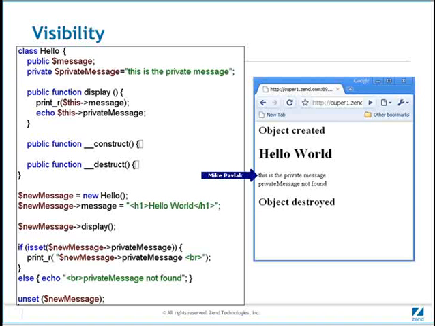Now, when I come down here, after I've executed my display method, I'm going to come down to an if test. In this case, I'm going to do an if test to see if I can access the private message. Now, this is where things start to get a little fuzzy, but it's worth taking a little time to understand this as clear as mud.